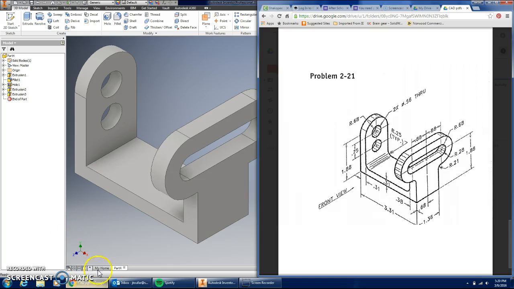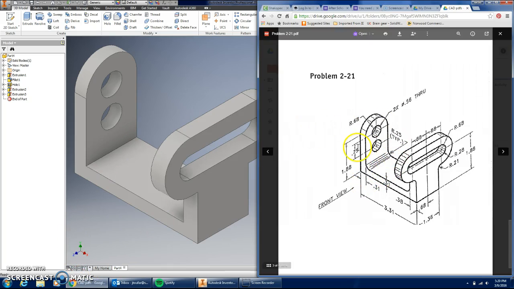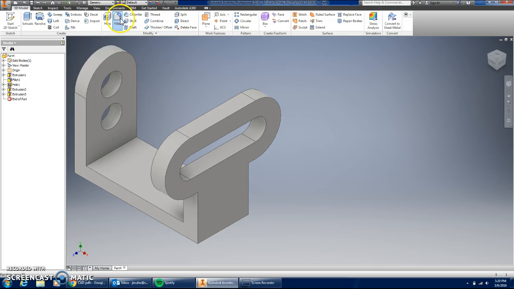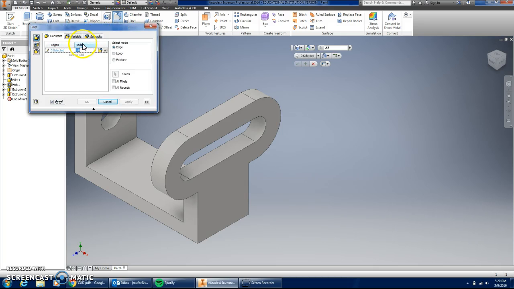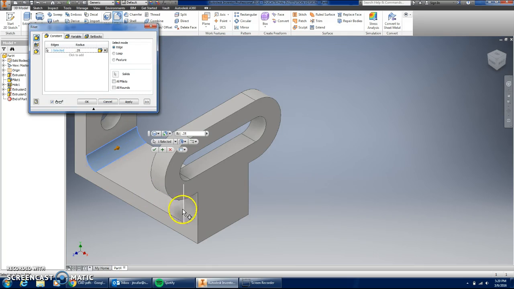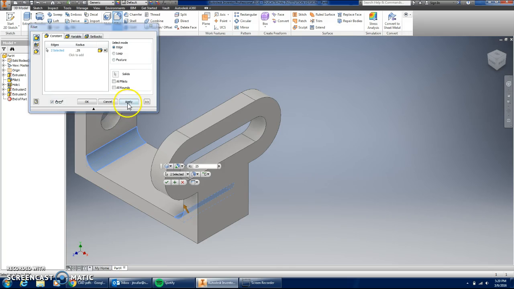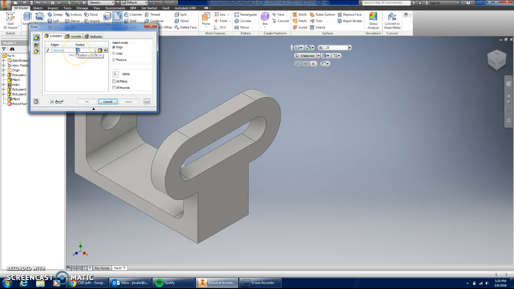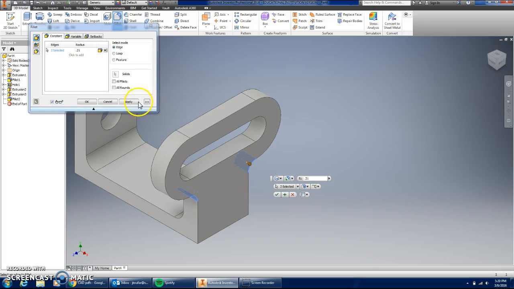Last thing we go back to our drawing. We have to put these in 0.25, and then there's two right here, and they're 0.21, so we'll do that quick. Fillet, 0.25, this edge, and then if you come in here, you can get that line. Click, apply, change it to 0.21. And if you get here, it rounds that, and here, and apply.